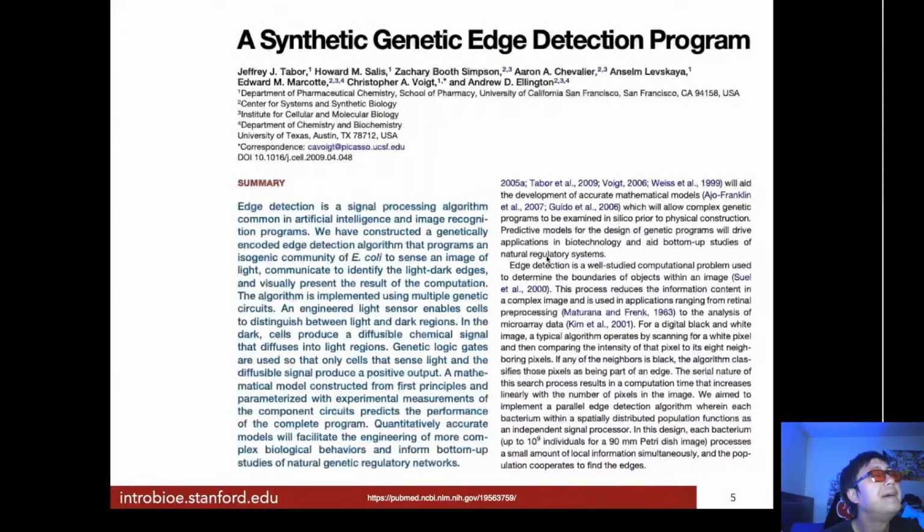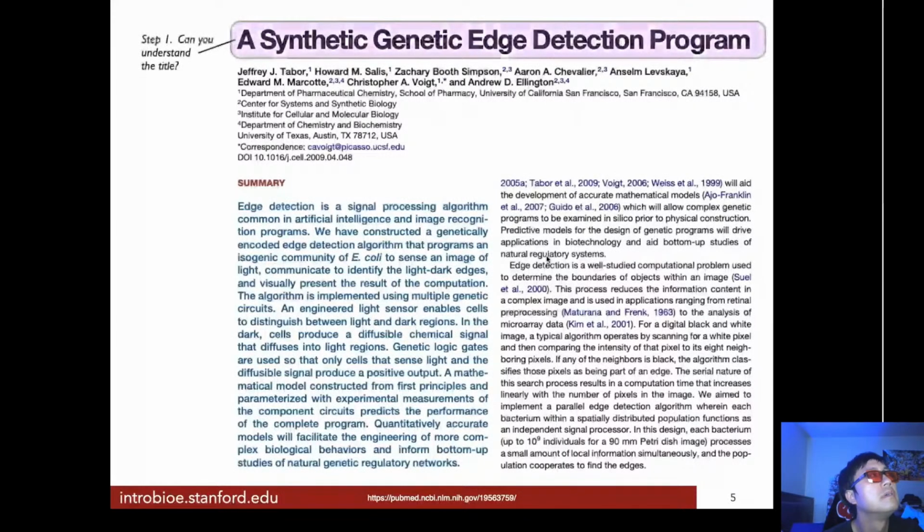So we'll zoom in a little bit. And the first thing we're going to do is look at the title of the paper. The title is the big bold text at the top. A synthetic genetic edge detection program. That's the first thing I'm going to do. I'm going to read the title, and I'm going to see if I can understand it. A synthetic genetic edge detection program.